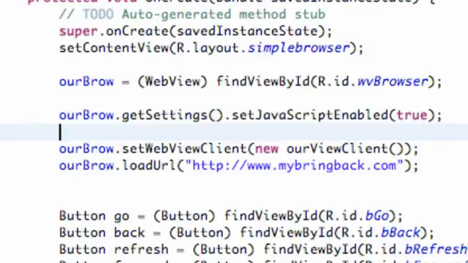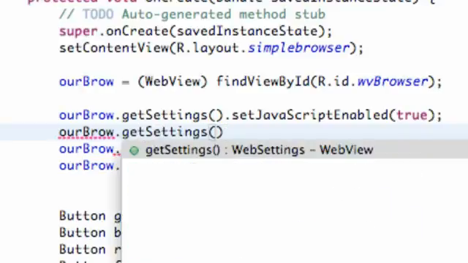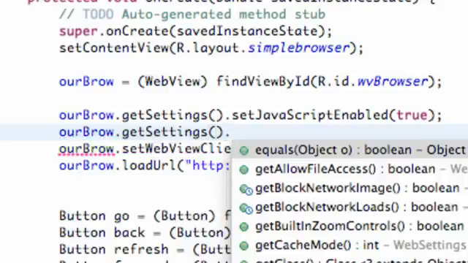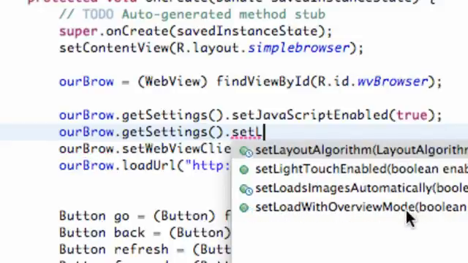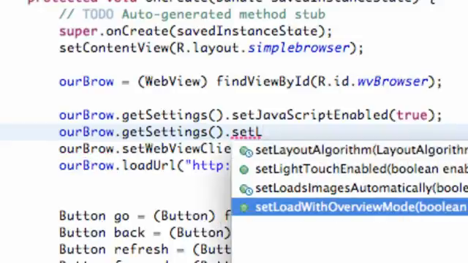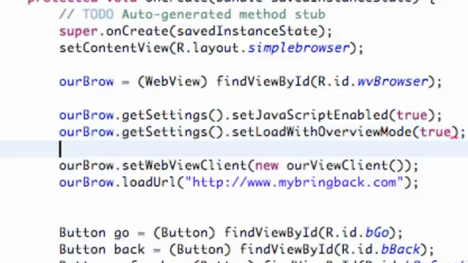But now we're going to define, again, zooming out and setting up our website to be zoomed out for the most part. So again, we're going to say our browser, then getSettings. And the first one we're going to use is the load with overview mode. So we're going to say setLoadWithOverviewMode, and the documentation doesn't really tell us that much, so I'll elaborate on what this means here in a second.